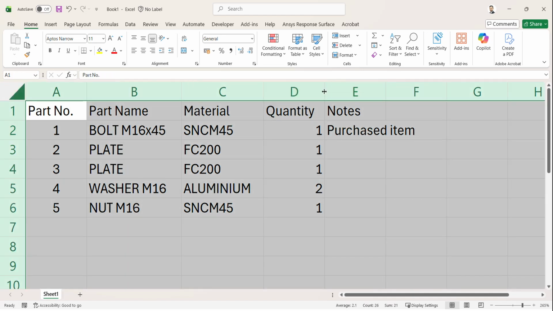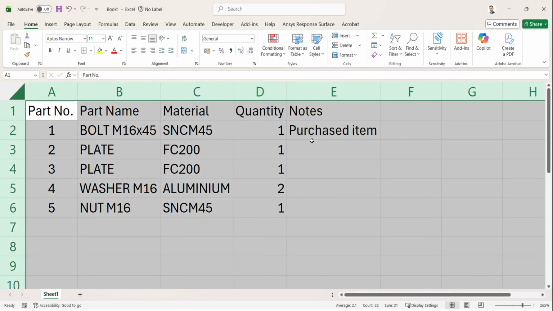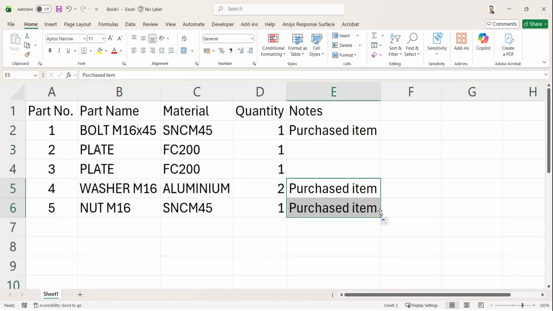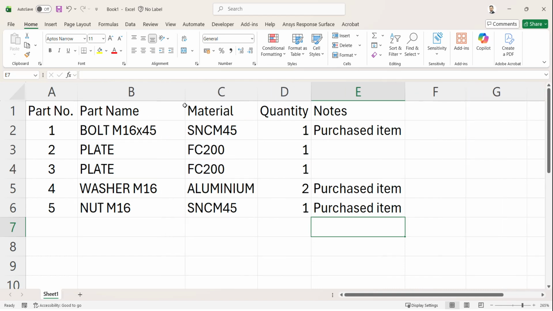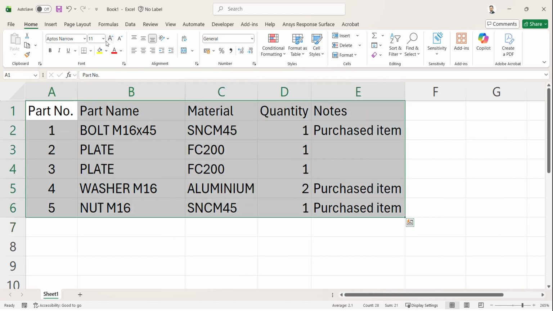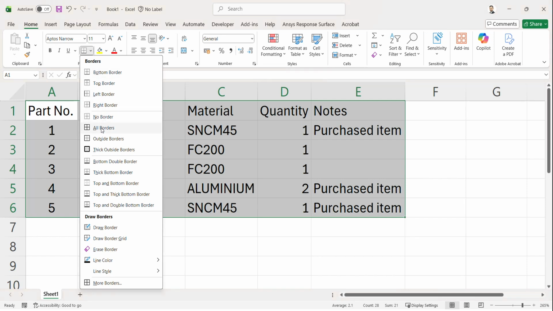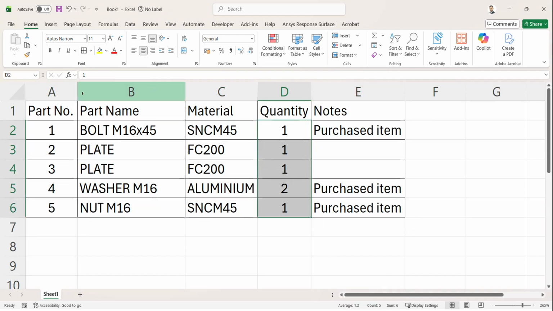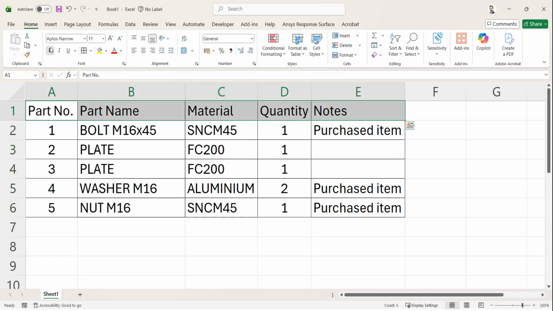So for example, I want to create something like this. Purchase item is also purchase item. So make it bigger. So you can create a table like this. This is also centered. For example, this is the bolded one.